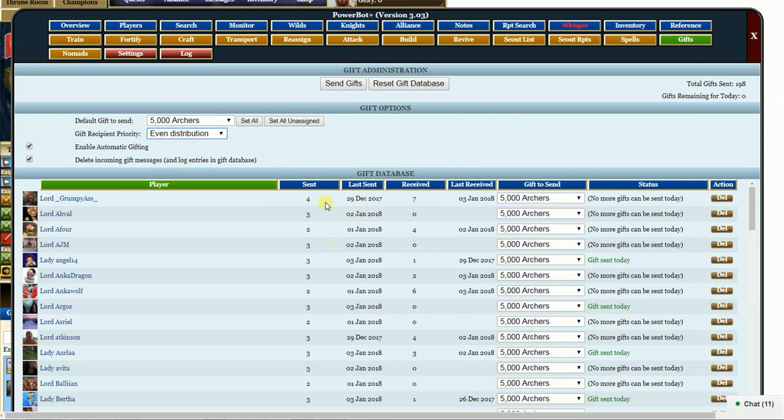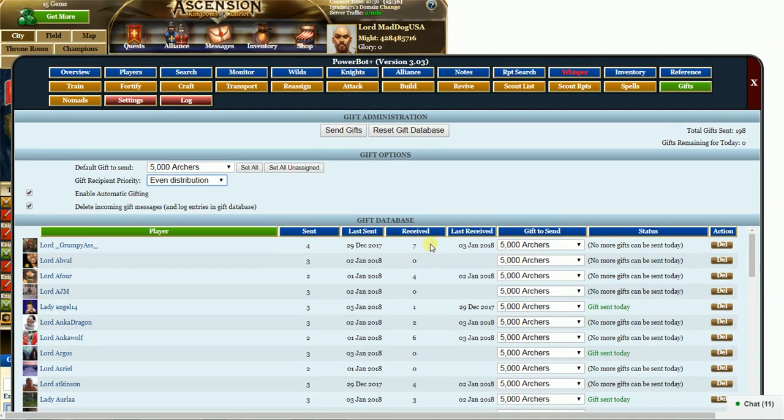Over here it shows how many were sent by this player and how many I received. This person I've sent 3, never received anything. But what the heck, who cares? So anyway, get that going. That way you can get gifts and get archers up the yin-yang if you need them or whatever.